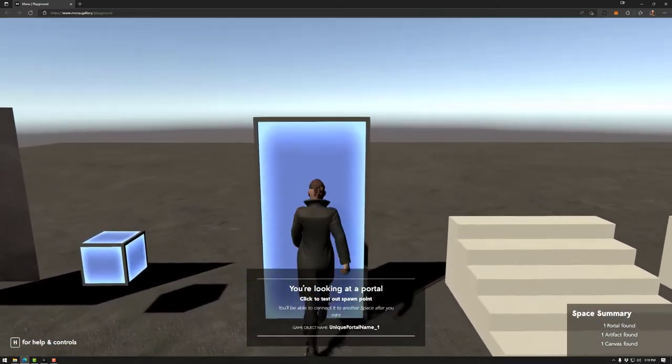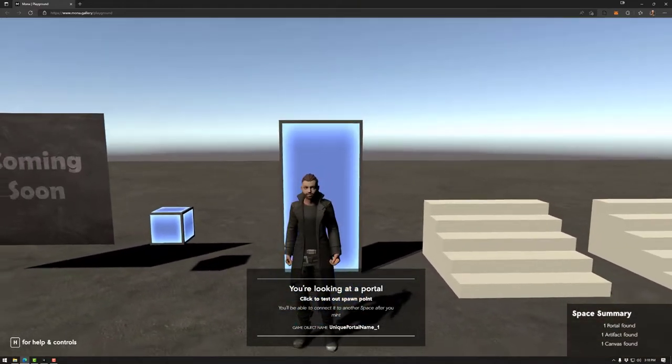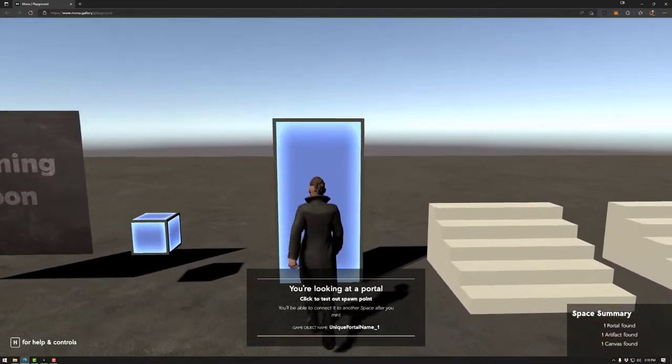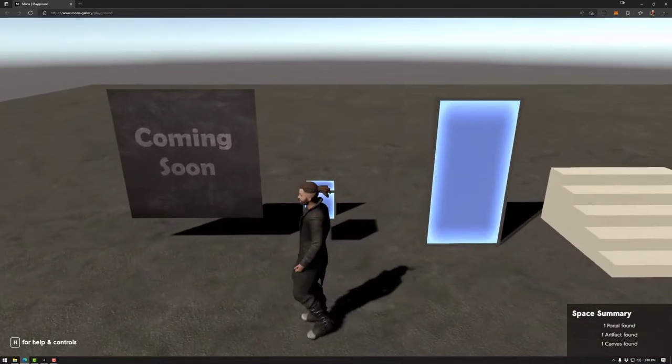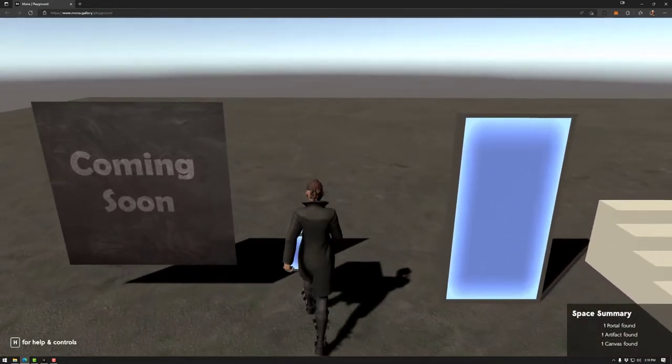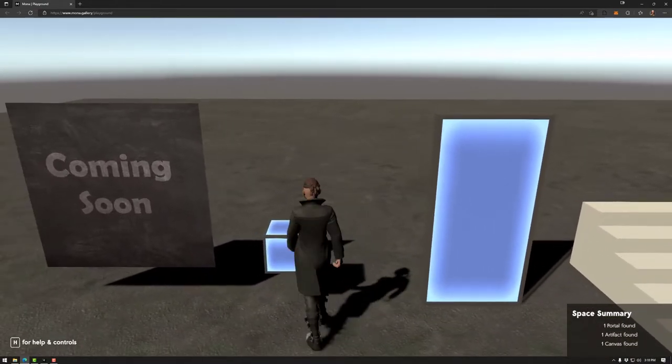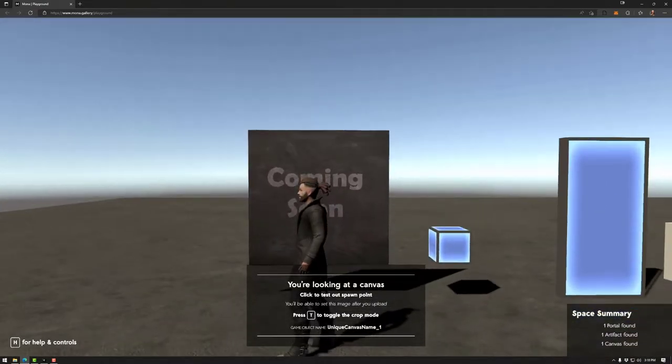Next up, we have our portal. As you can see down the bottom, the UI comes up saying I can see it, and it is a collider. Same with the artifact. We can look at that, and that is also a collider. And then we have our canvas.